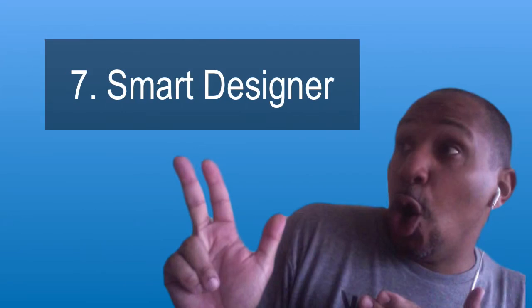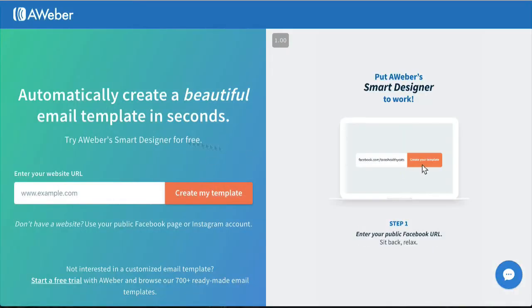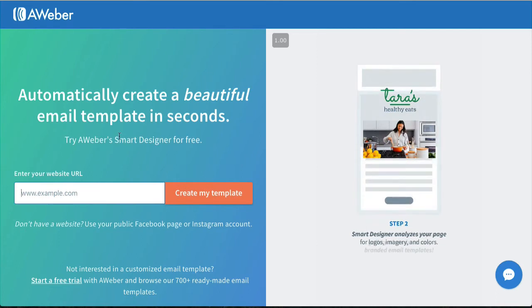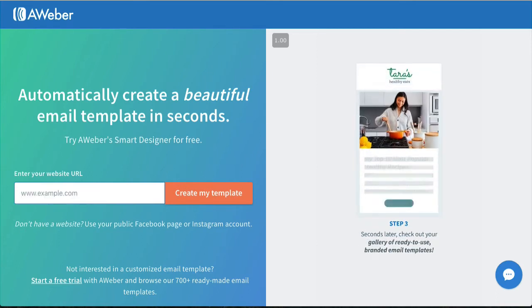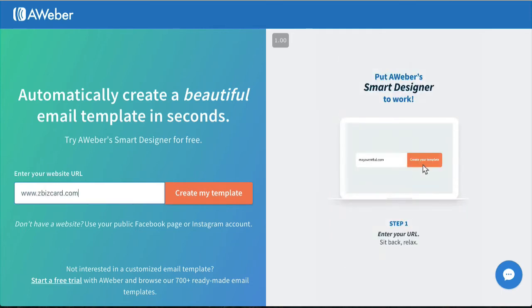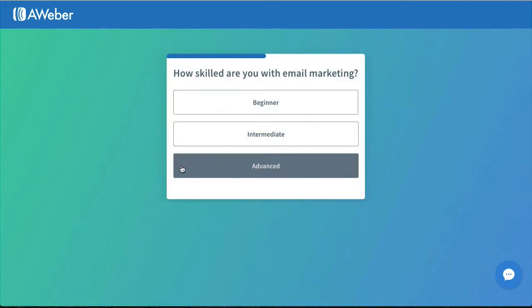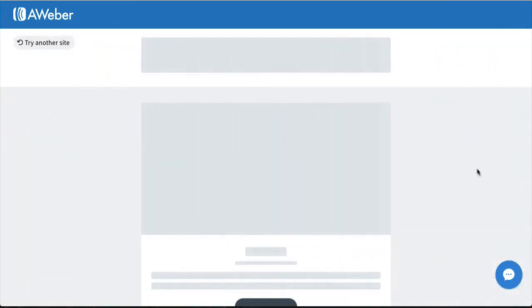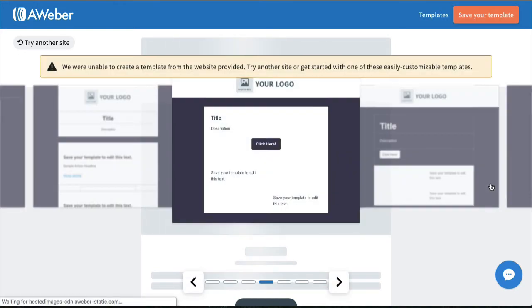Number 7, the Smart Designer. That's what this is here. You can see this right here. Basically, you can put an example website in here. So let's just say I did www.zbizcard.com and I said create my template, it's automatically going to pull the content. Sell a product, build an audience, sell a service. I'll put sell a service. And you can see how quick it is. It's literally going to pull content off of my site to be able to create a template just like that.